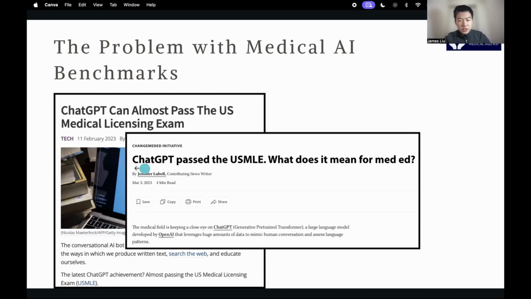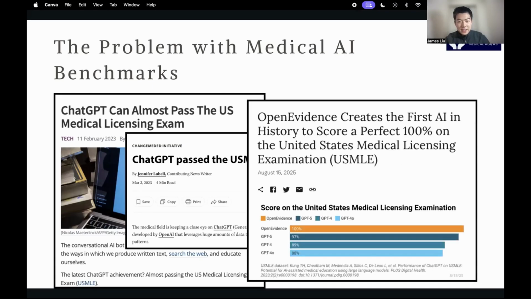So this was literally just barely a month after the initial news that ChatGPT can nearly pass. So it started actually passing. And then this was about 2.5 years later. Open Evidence created the first AI model that actually 100% completed the USMLE.